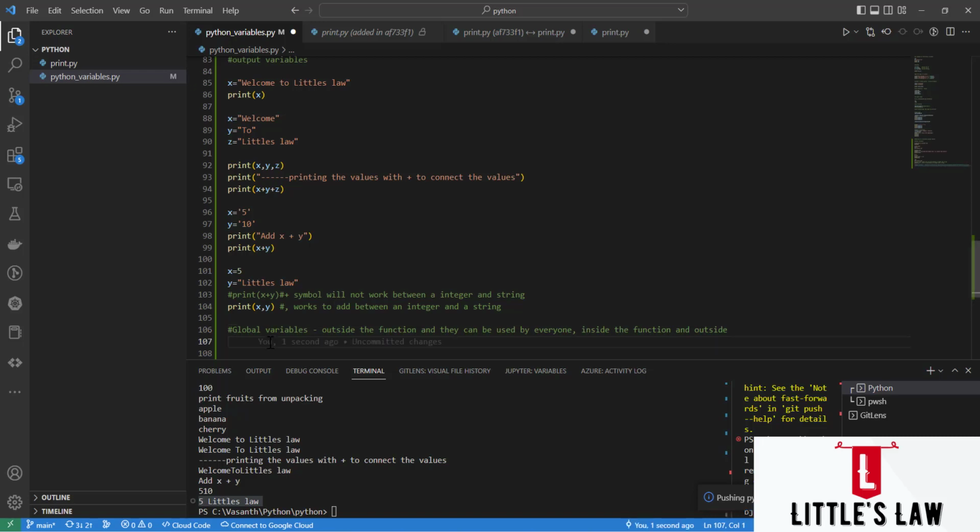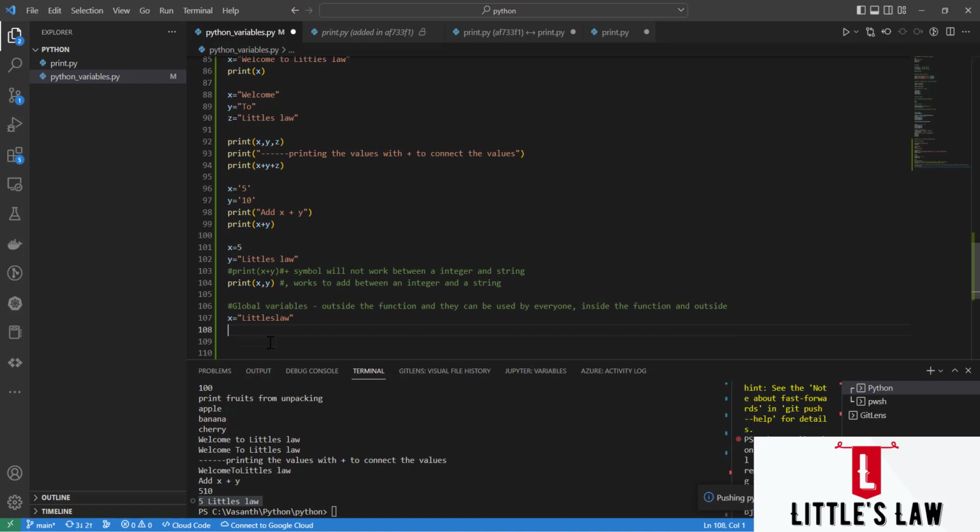So let's see how to create a variable outside a function and use it inside the function. I'm going to create a value, x is equal to Little's law. So I have created it outside the function. Now this is a global variable, and now I'm defining a function.